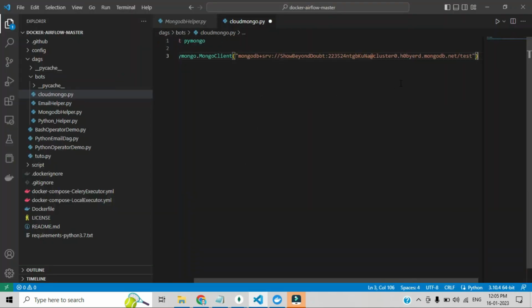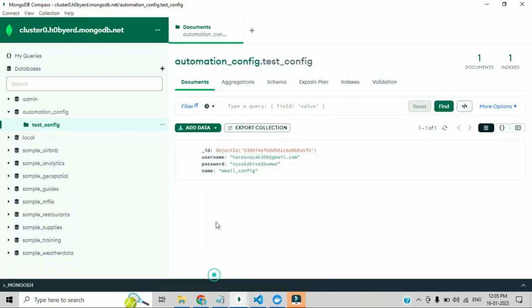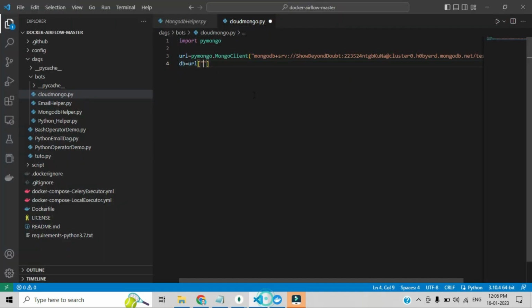After adding this, we need to add the DB. We need to fetch it from this URL. So from this URL, I'm calling the DB name. My DB name is this one, and my collection name is this one. So I just copy this DB name and add it here.